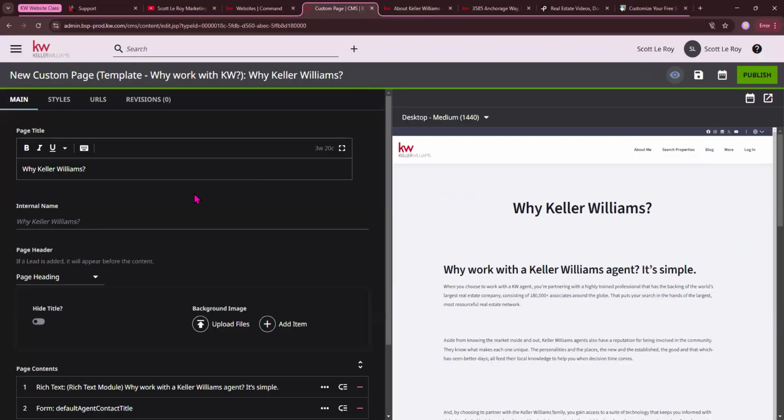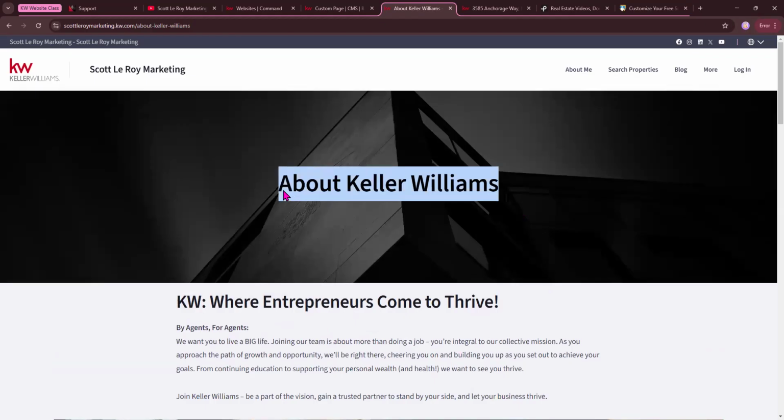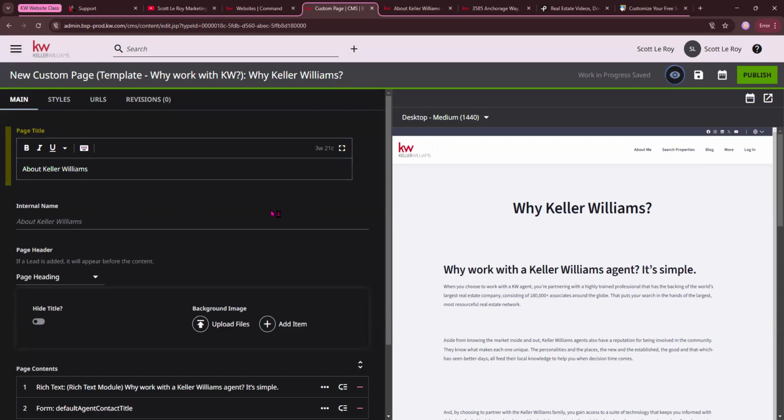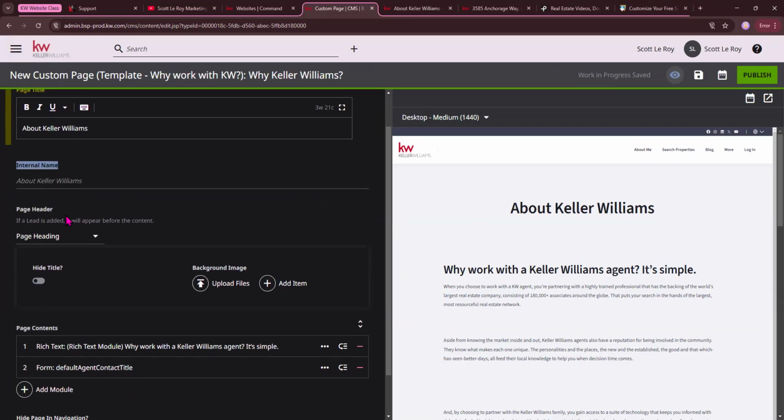Now, if we go back here, there are a few edits that obviously can be made. We can change the page title. So if you want to call it About Keller Williams instead, you can certainly change that. That will adjust it here. So let's go ahead and do that really quickly. And we'll just copy and paste this to make it easy on ourselves. About Keller Williams. Anytime you see this little eyeball spinning, it's processing that change. So you'll want to just give it a second to catch up. And then you should see the change immediately in the preview on the right. Now the internal name, this is just for you to be able to locate that. If you go down, you have your page header.